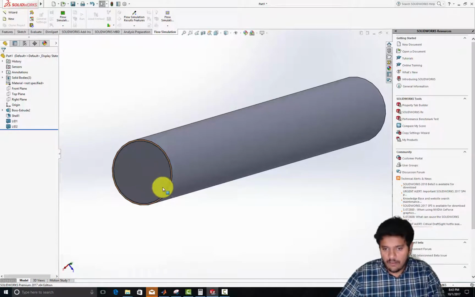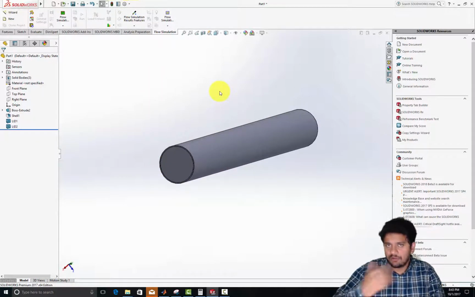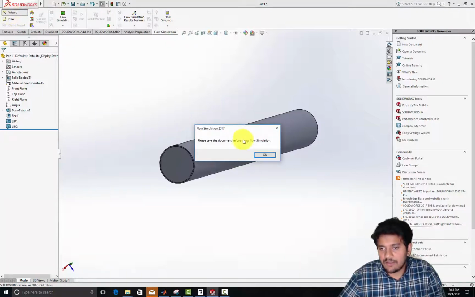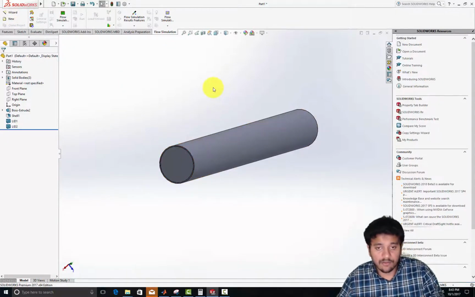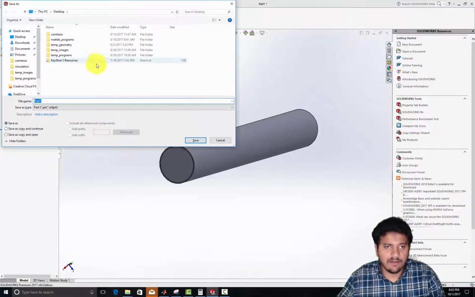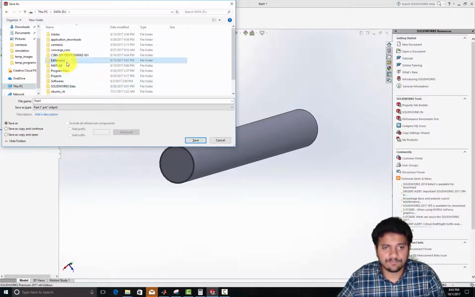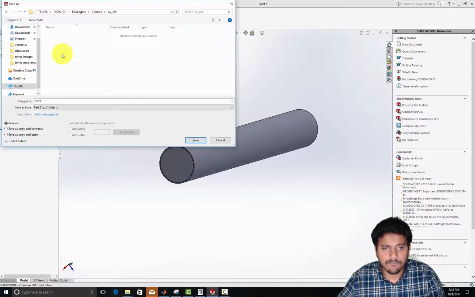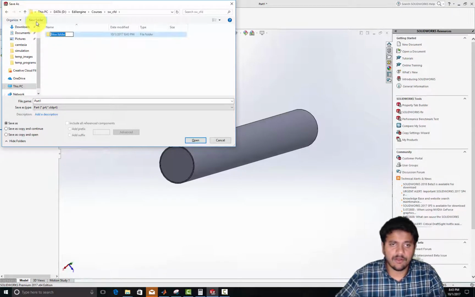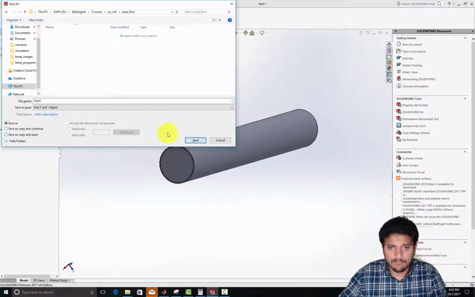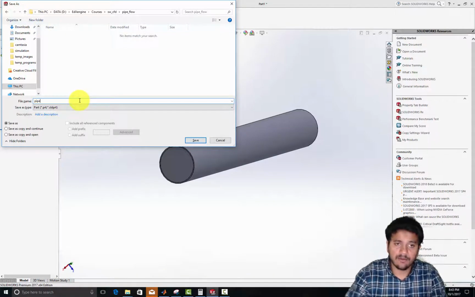Now, once this is done, I'm going to set up the flow simulation. The easiest thing to do next is use the wizard utility, so let's click on that. It's asking me to save the geometry first, so I'm going to save it. Maybe go to documents. Actually, I'll save it in a different folder. I'm going to create a new folder called pipe flow, and let's just call the file pipe.